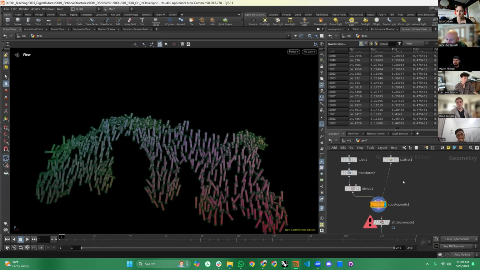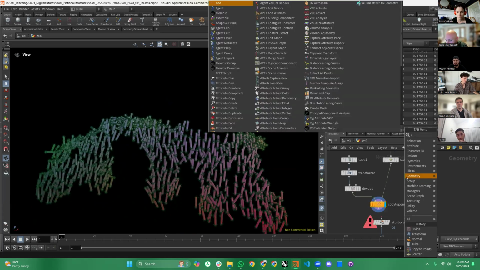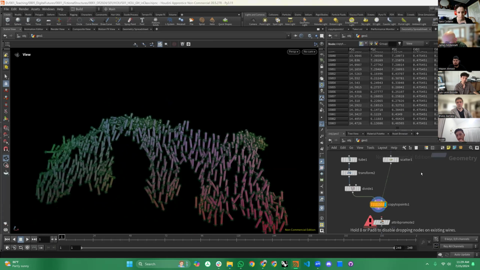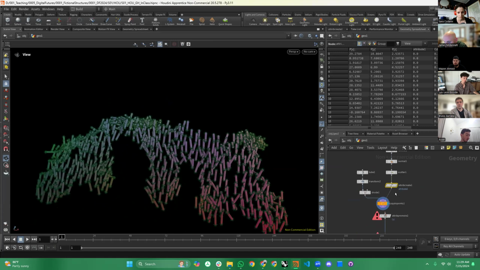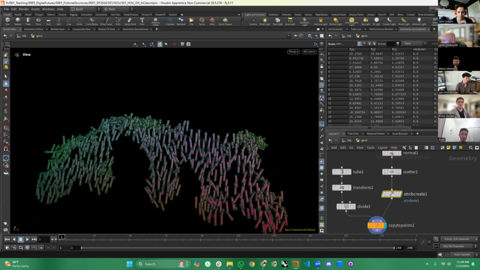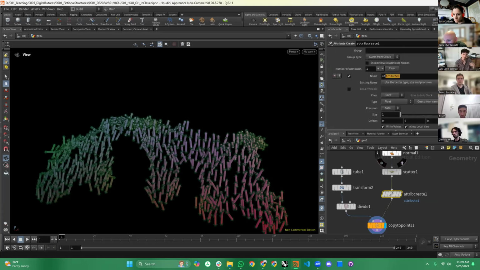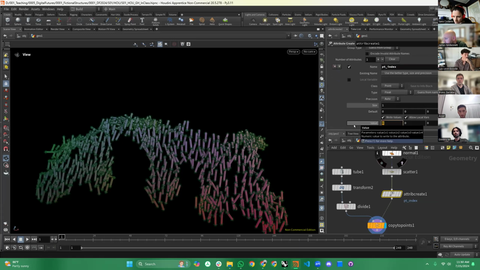So this maybe touches a little bit on what Hesham's going to talk about in a second, but I do attribute create, and I put that basically before here. I want to get out of the geometry spreadsheet and back to here. I can call it anything I want, but let's say point index. And the value of point index, I want it to take the number of the point, which is going to be $PT. And it gets this green because it's linked there.